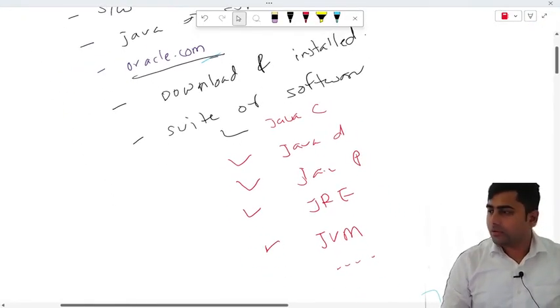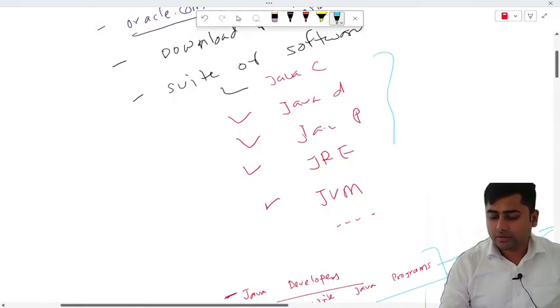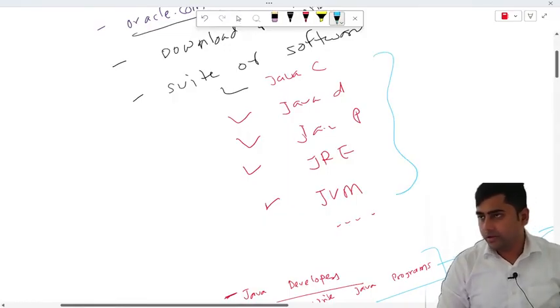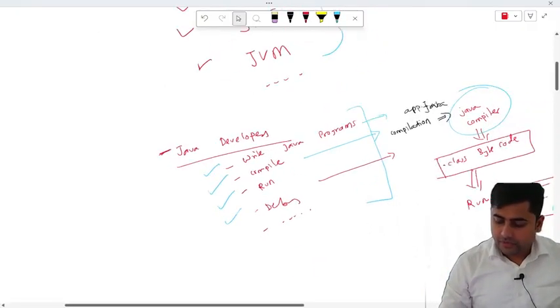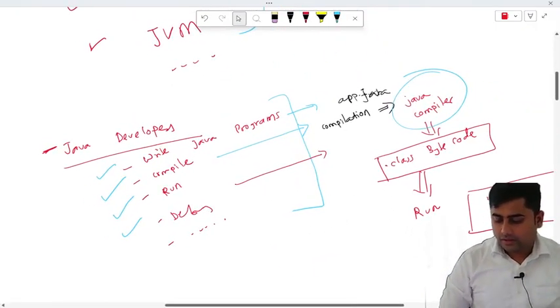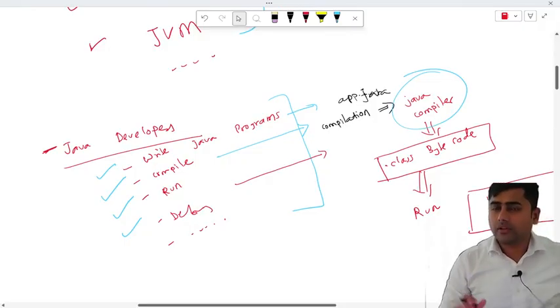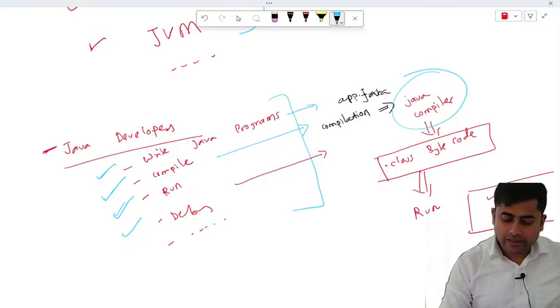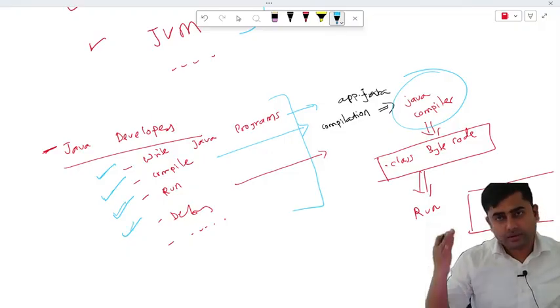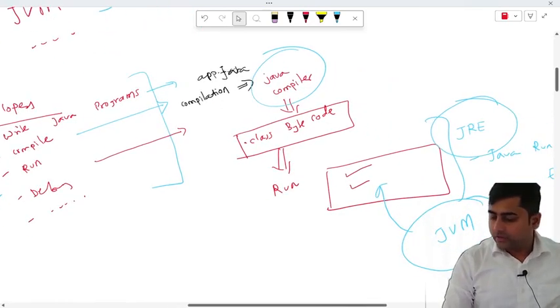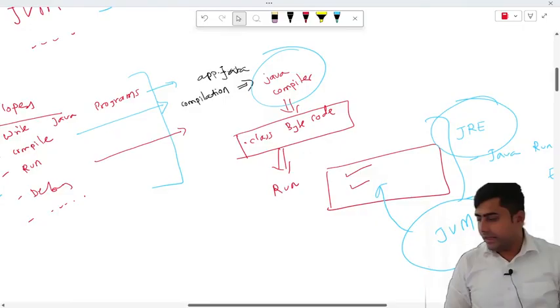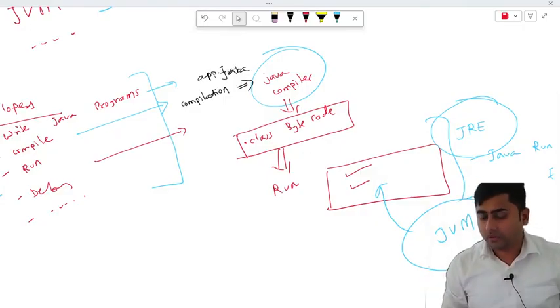It is kind of a suite of software which contains a lot of other sub-software, like Java compiler, Java debugger, Java profiler, JRE and JVM. This software is useful for the Java developer. The Java developer can write the program, compile it, run it, debug it, and do many other things. For that purpose, we use JDK. So JDK consists of Java compiler, JRE, JVM, and many other software.